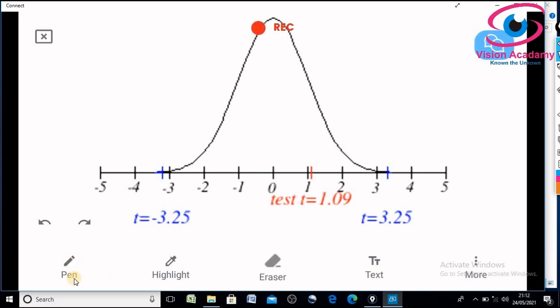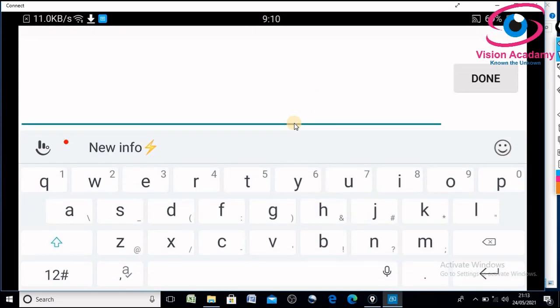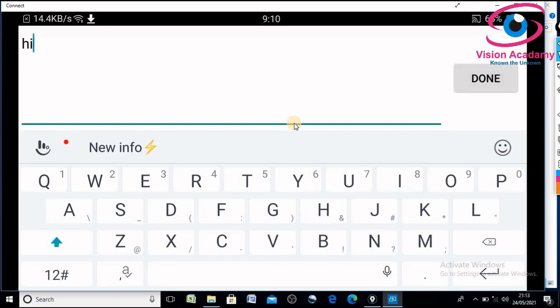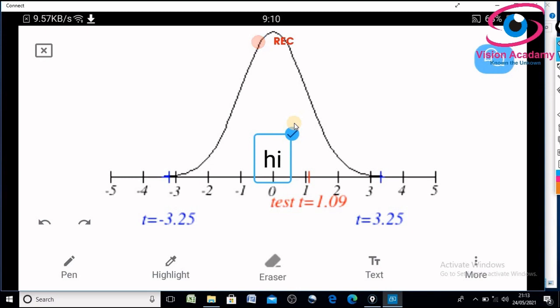Here there are some tools, called pen. You can use the pen, the highlighter, so you can highlight like this, and text is also there. You can write something about that thing and explain it. You can change the font also. There are so many things in this. You can write on the picture also. From the pen you can use it as you use it in the classroom.